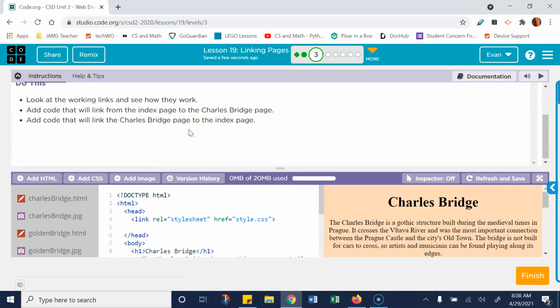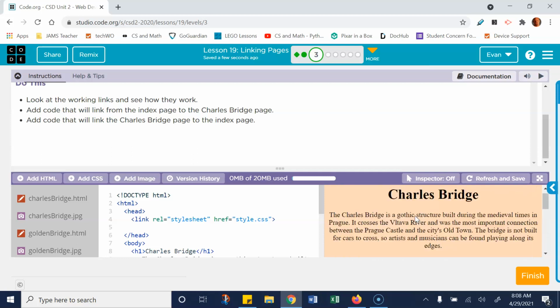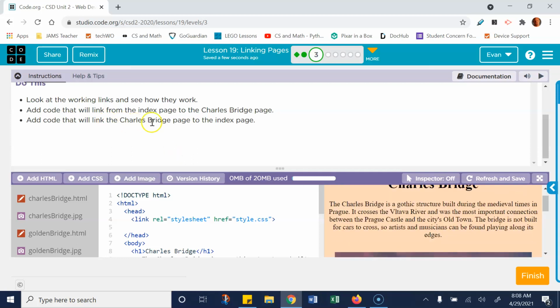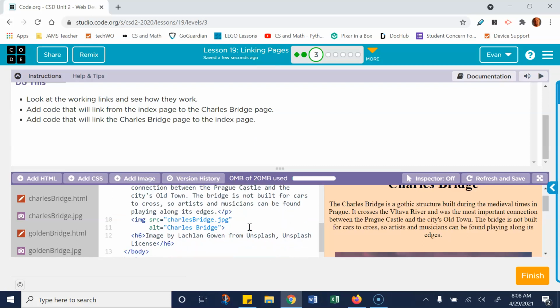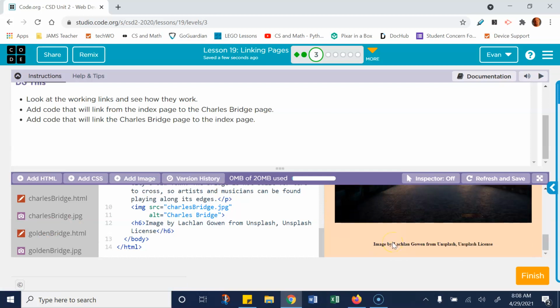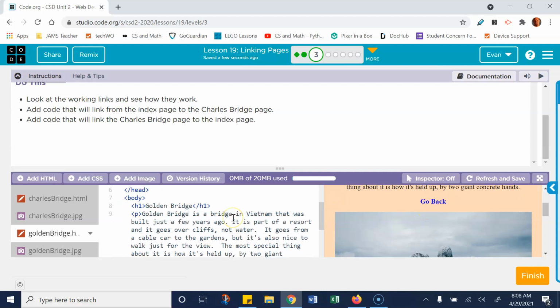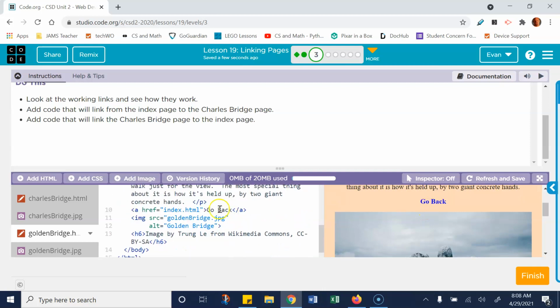Add code. Yes, we did that. Okay, add code that will link the Charles Bridge page to the index page. Okay, so let's find out the go back code. Let's go to one of the other pages. Let's say Golden Bridge, and let's find the go back link. Go back right here. And we just need to copy and paste it because all we need to do is link it back to index.html.